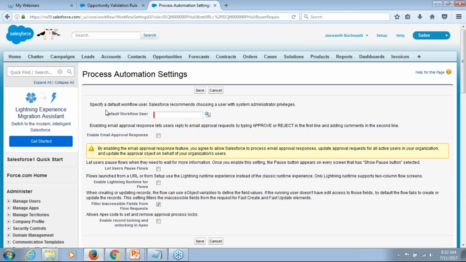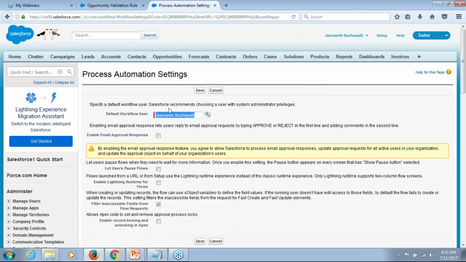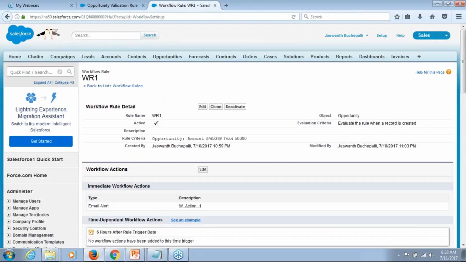Right. First time when you try to activate a workflow rule on your org, it will ask you for a default workflow user. Okay, you have to just choose a user with system admin privileges. Now, what is this default workflow user? This is the user who will be informed in case there's a problem with the workflow rule, right? So this is just a one-time thing. That's something which you have to do on your own.